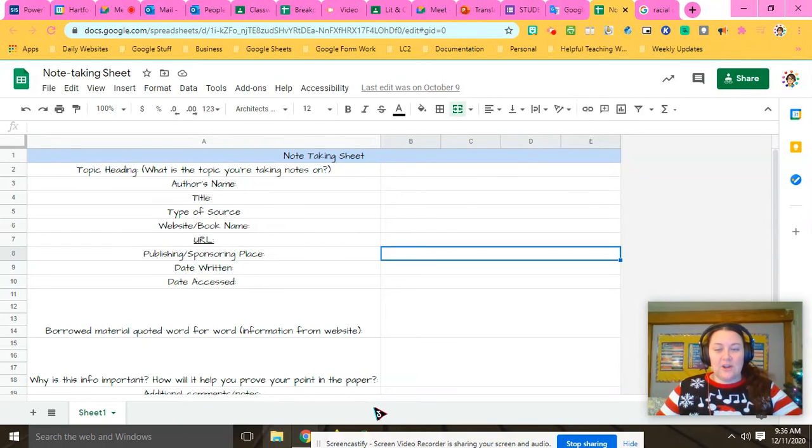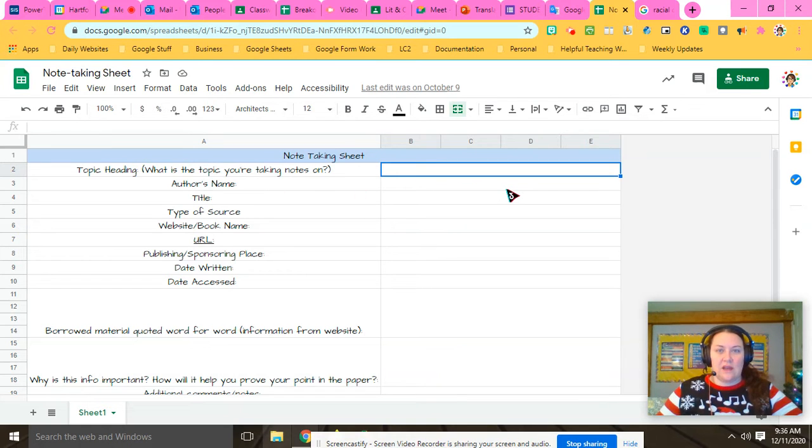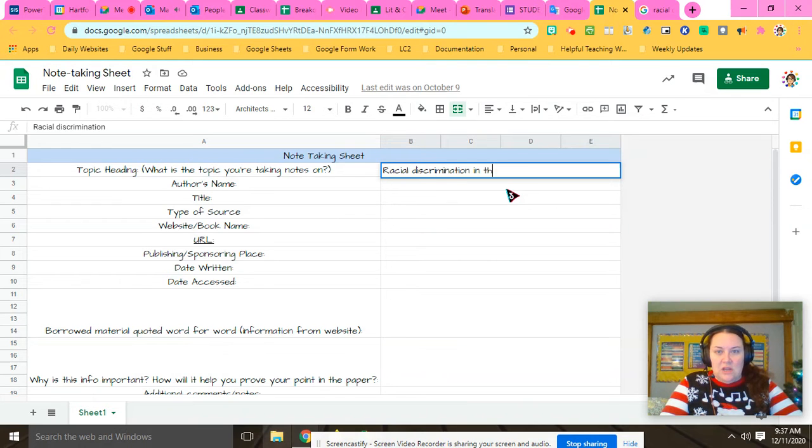Hey everyone, Miss Wissinger here, doing a little demonstration for you of how we would use this note-taking sheet seen here on the screen in order to help us with our informative and explanatory writing purpose. So first things first, they asked us for our topic heading. What is the topic you're taking notes on? For my demonstration purposes, it's going to be racial discrimination in the workplace.